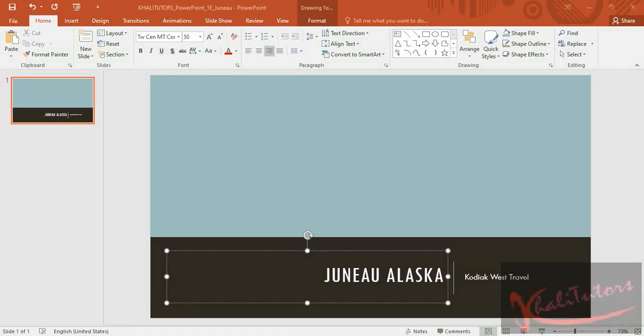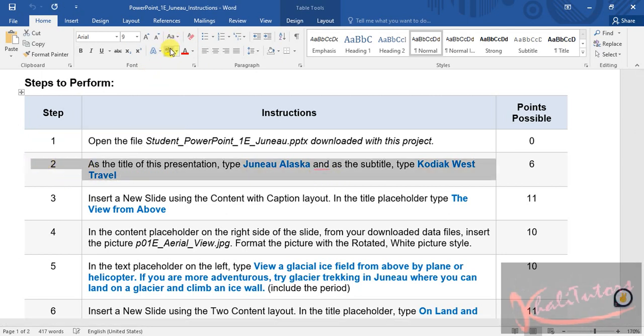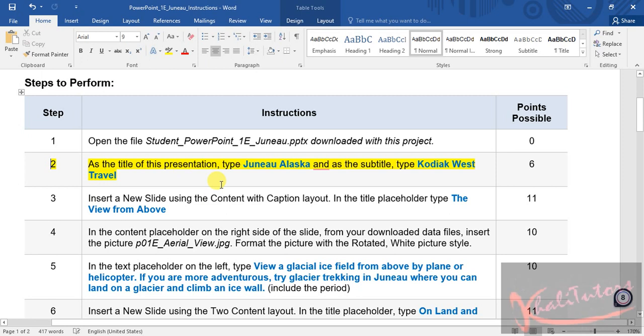Okay, let us move on to step number three. Since we're done with step number two, I'm going to highlight that we're done with this, and I'm going to highlight it yellow, using a yellow color. Okay, so step number three says insert a new slide using the content with caption layout.